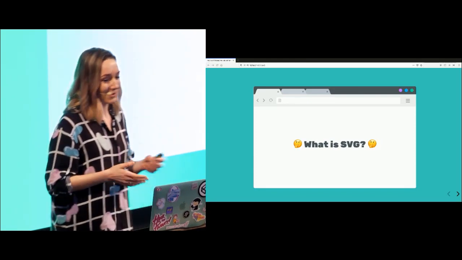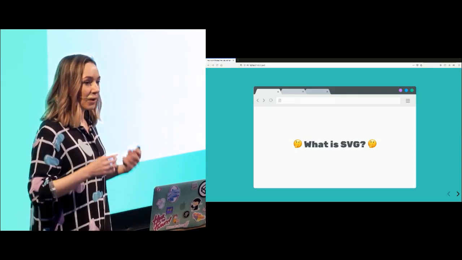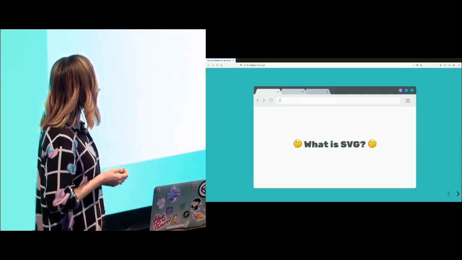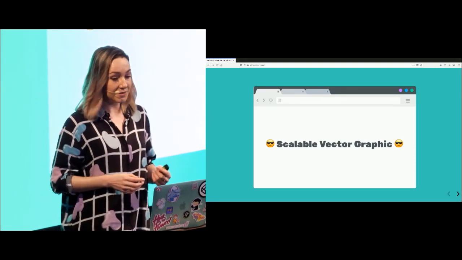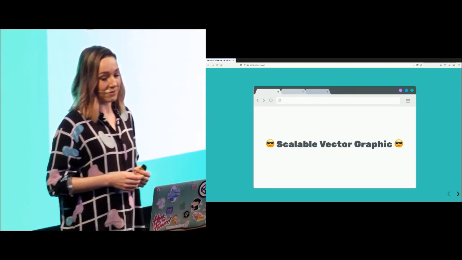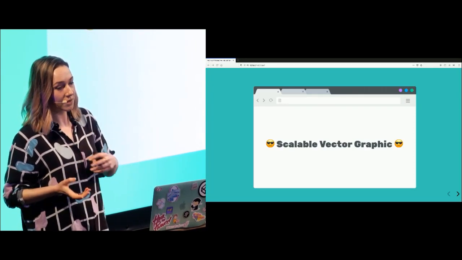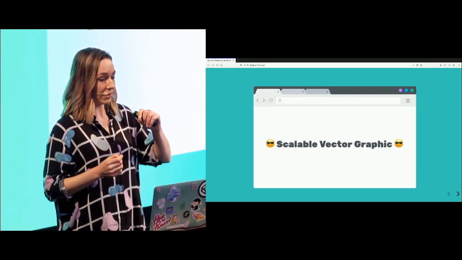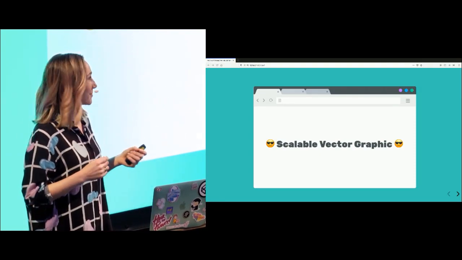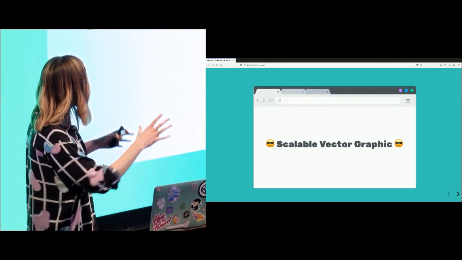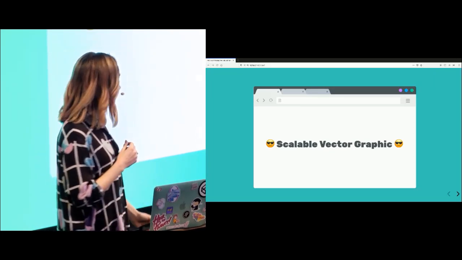So there's a whole mix of people here today, so let's rewind and start right at the beginning. What is SVG? A lot of the clue is in the name. SVG stands for Scalable Vector Graphic. So it's an image format that's scalable, because rather than being made up of pixels, it uses maths to plot and connect points. So you can make an SVG tiny or massive without affecting the resolution or file size.